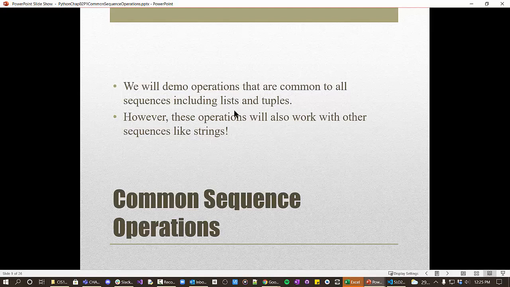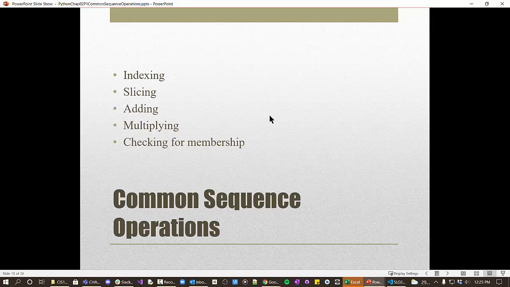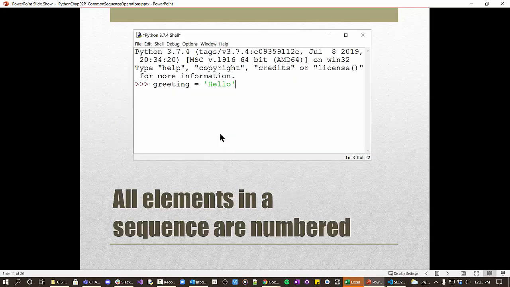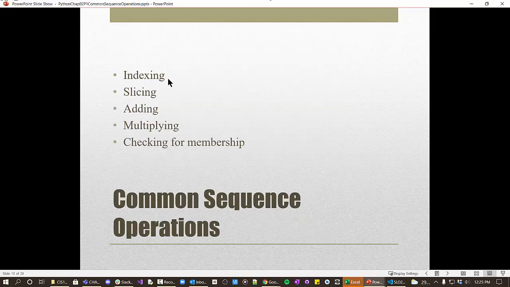And since strings are also sequences, we're going to find that those common sequence operations also work with strings. And the common sequence operations are indexing, slicing, adding, multiplying, and checking for membership. So we're going to learn each of those in turn in the following lessons.